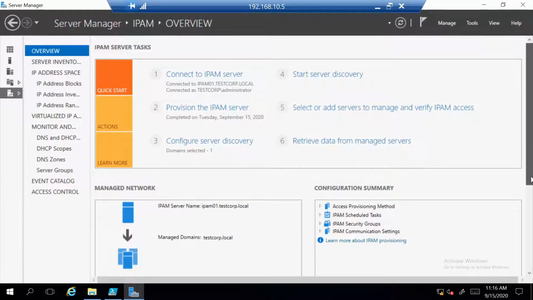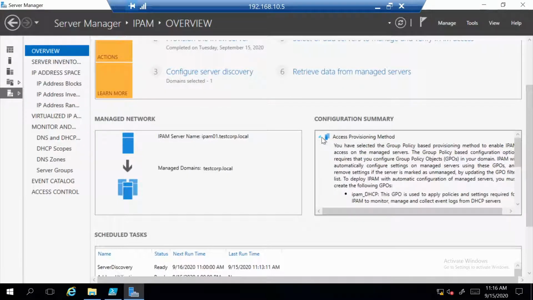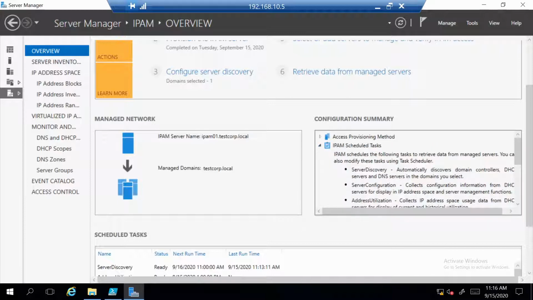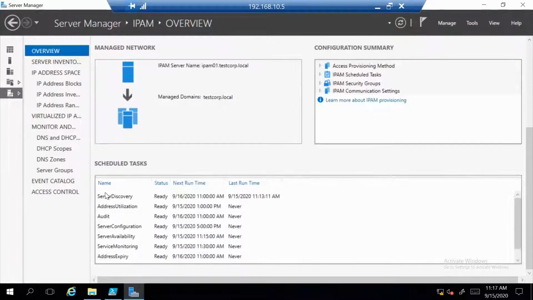Now if we look below, we see that this is a very simple diagram of our IPAM environment, one IPAM server managing one domain. In configuration summary, we get a summary of our configuration. So the provisioning method that we used, which is group policy, for example, the scheduled tasks that IPAM uses, and so on. Also, if you want to see the scheduled tasks, they are listed here with their status and the next runtime and last runtime.